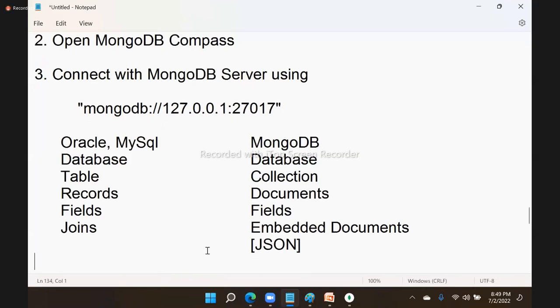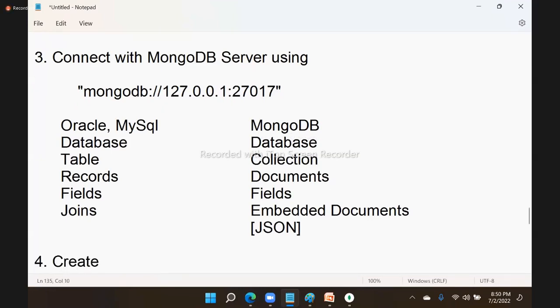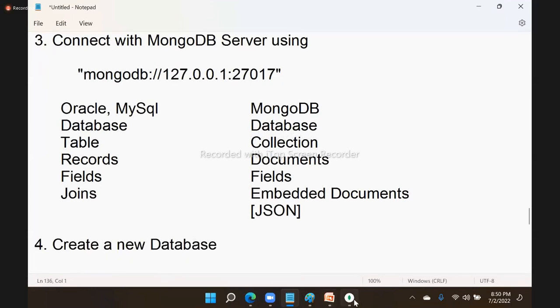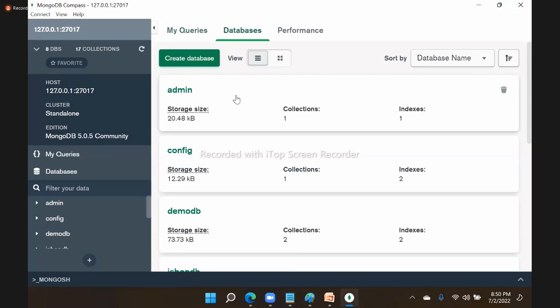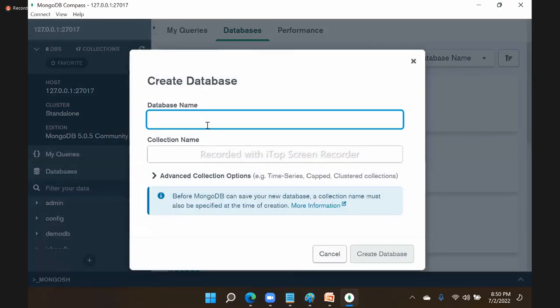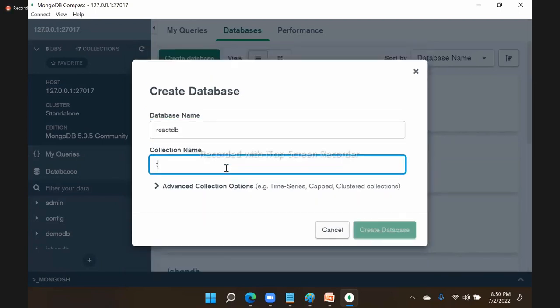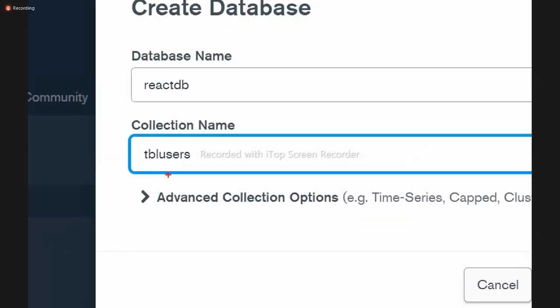So first, what we have to do, we have to create a new database. How to create a database? Just go to databases and click on create database. Simple database name. I will give the database name as ReactDB, something. Any name. Collection name, TBL users. Meaning what table you want. You can add many tables later. I will give the table name TBL users. Any name you can give.